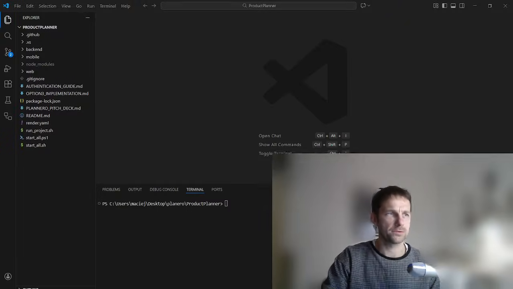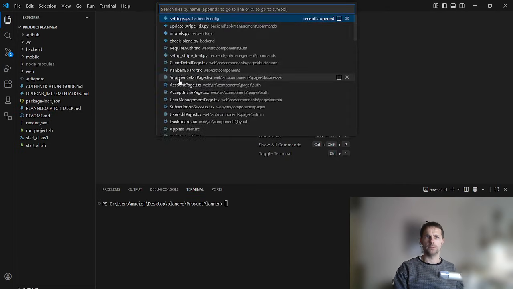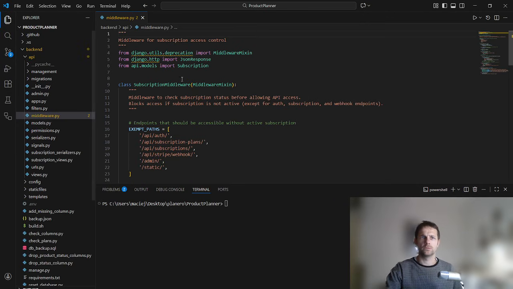So basically, how it works now is, I've got two things. I've got Django REST API, which is the single source of truth, and it enforces through the middleware, which is in middleware.py, how it's actually being protected.